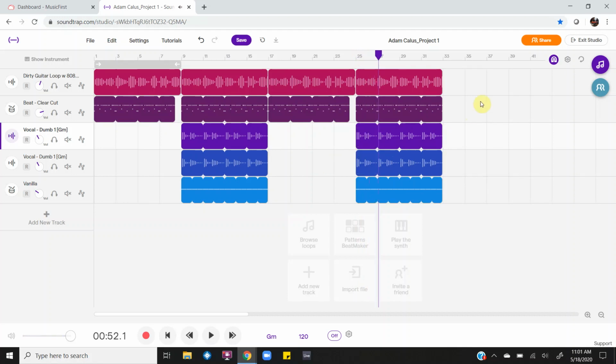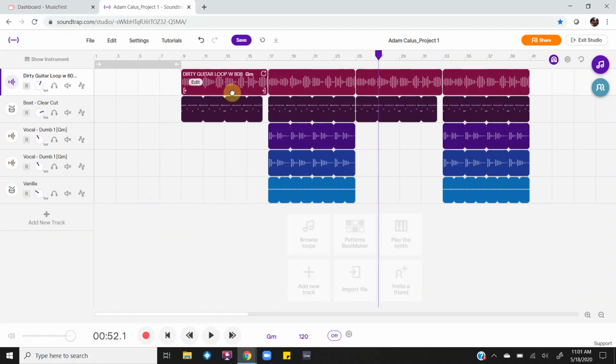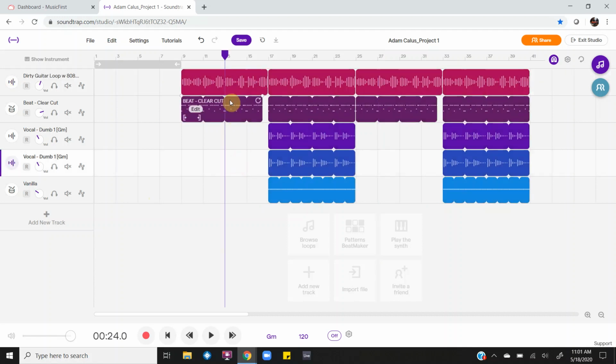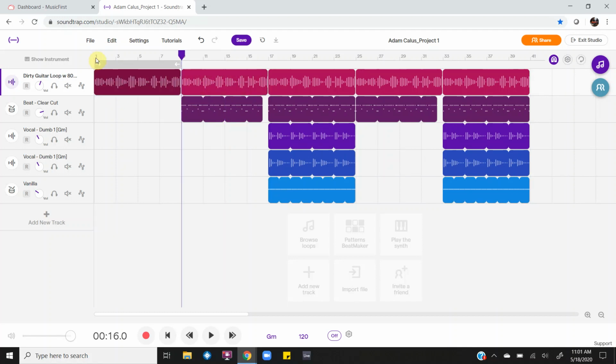So now what we want to try and do is add a little bit of an intro. So what I can do to do that is select this whole thing, and I just want to move this over a little bit, maybe like this. And I want to take maybe a piece of my song like this right here, and I want to copy and paste it over here at the beginning.